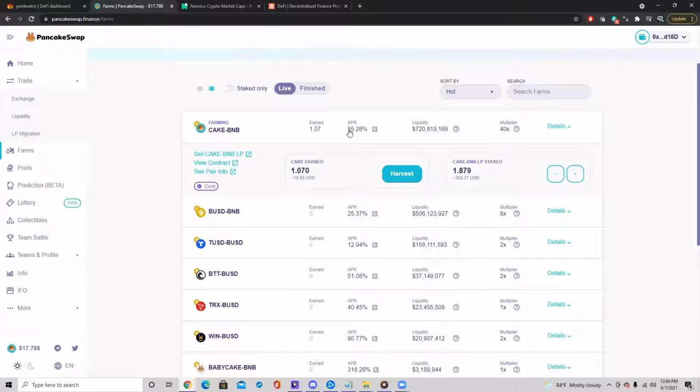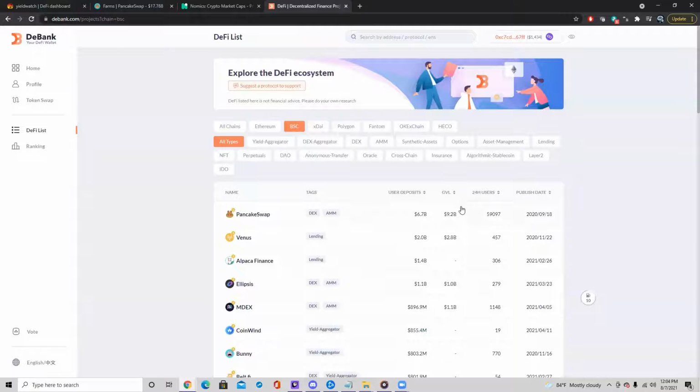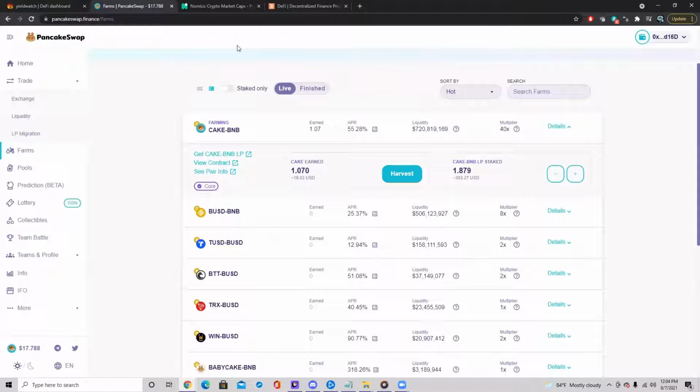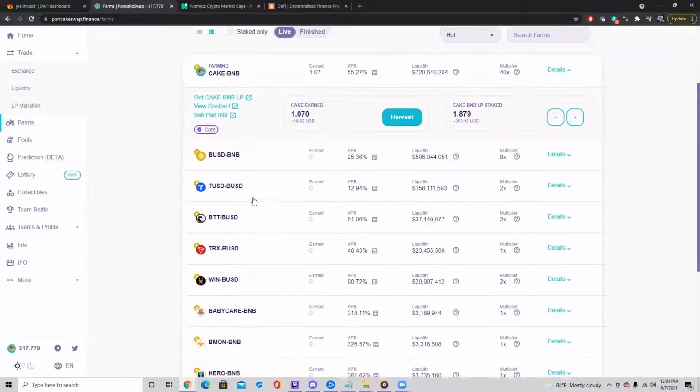That's their centralized coin that it is based on. Like I said, it's a good coin because there's $9.2 billion on here, so people want it. There is value to it. So I like farming on PancakeSwap for that reason, because Cake is a coin that people want.